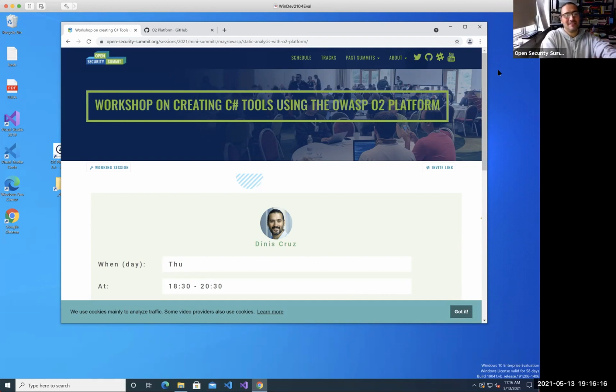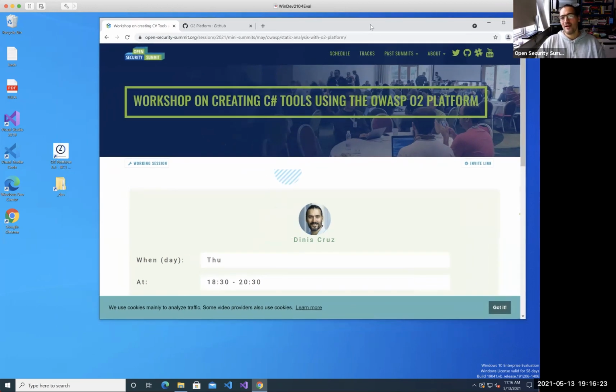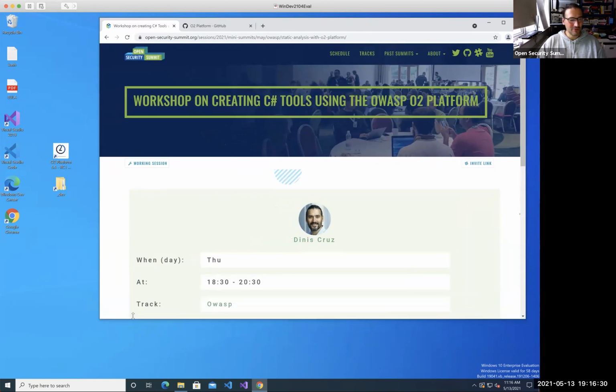This session is about creating C# tools using the OWASP O2 platform, which is something I developed quite a while back and still has some pretty cool, spectacular functionality. I'm going to walk you through some of it. So this is kind of a walkthrough.